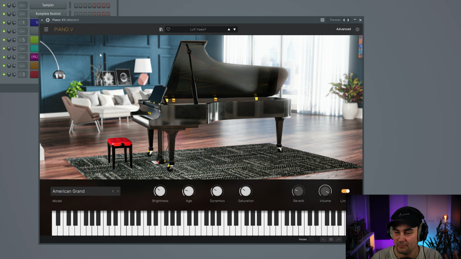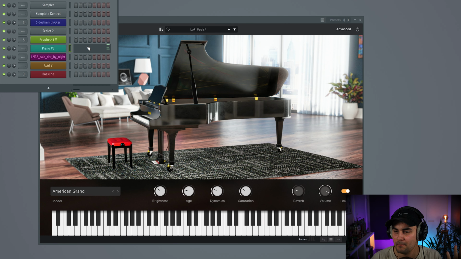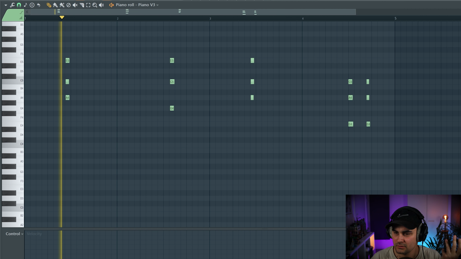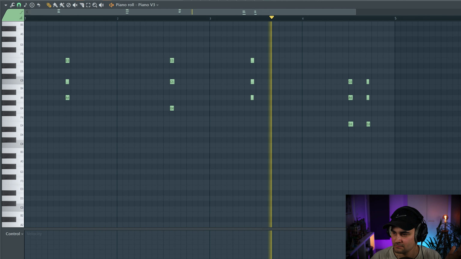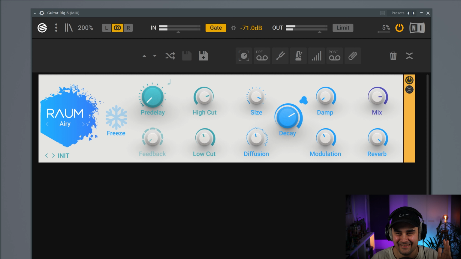Okay, so we're not done playing with the Raum plugin. I've also grabbed a piano with some basic chord steps. And I want to feed them in to the Raum as well. So let's play it. That's really sick. Let's try the grounded reverb.